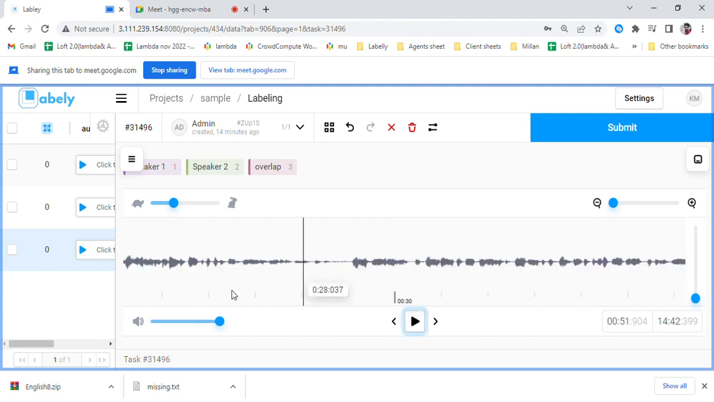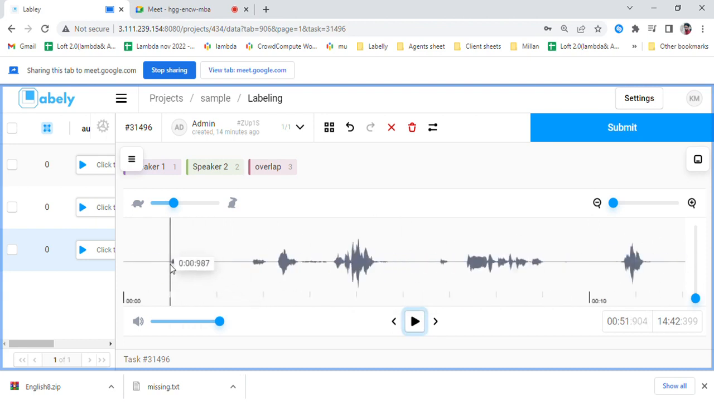So up to here you have listened to the audio. How do we know who is speaker 1 and who is speaker 2? When I was playing the audio, whoever's voice came first will be considered speaker 1, and the next person's voice will be considered speaker 2.